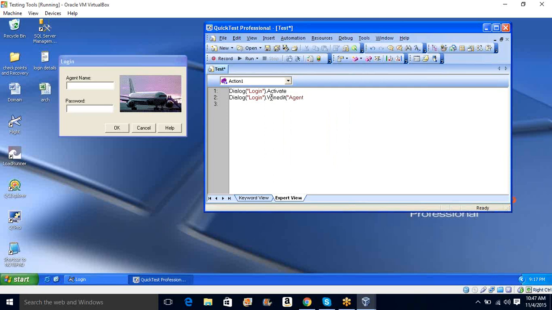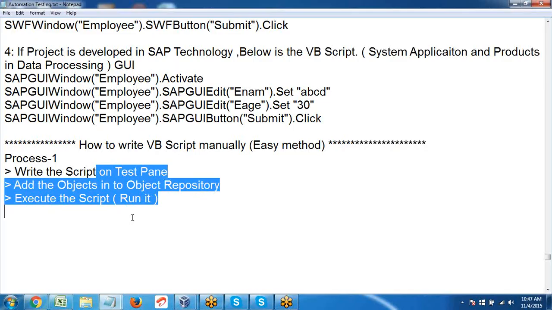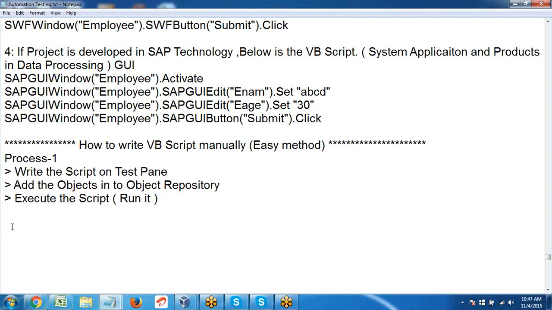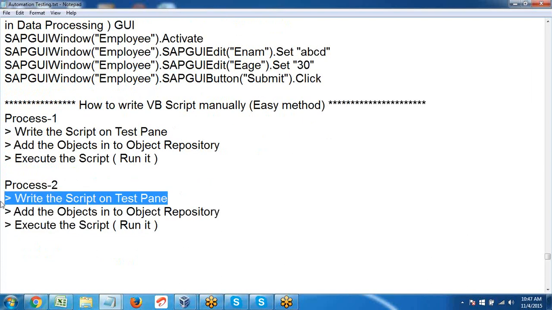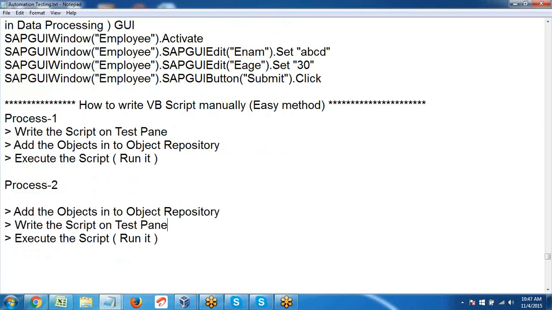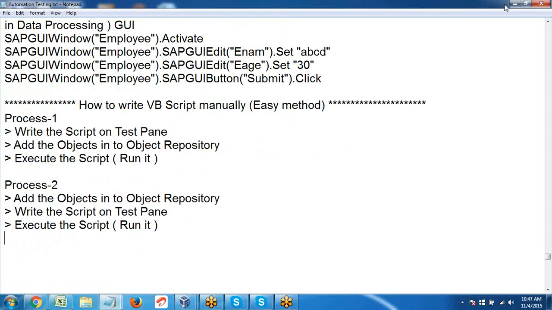Now I'm sharing my screen. Okay, wait. You just stop over there. Again I'll come back, Archana. Now see. It is taking time to select. Go to object spy, you need to write. It is a lengthy process. Instead of this, I will do process 2. In process 2, first you add the objects into the object repository, then write the script on the test pane. You will get the difference now.